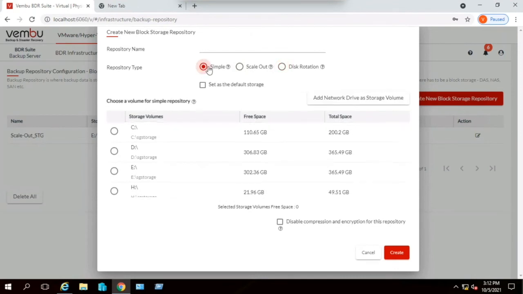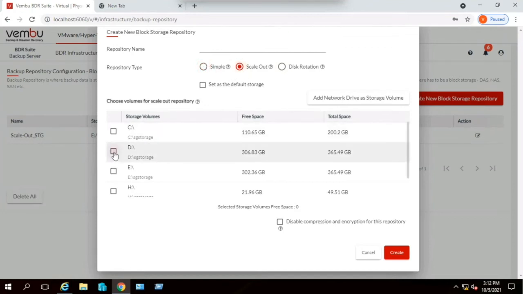Simple is like if you just want to use a single storage volume to store the backup data, so you can go for the simple repository. Or else if you want to scale out based on the data growth, we recommend you go with the scale out option. If you select scale out, you will get an option to choose multiple drives for a backup repository. So I'm choosing 3 volumes now.